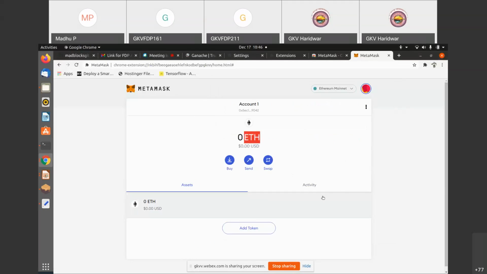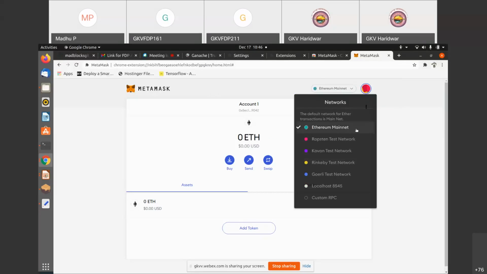Let's talk about the blockchain networks here. This account is connected to Ethereum Mainnet, which is the main blockchain network of Ethereum. And you also have test networks: we have Ropsten, Kovan, Rinkeby, and Goerli. These are the different types of test networks.